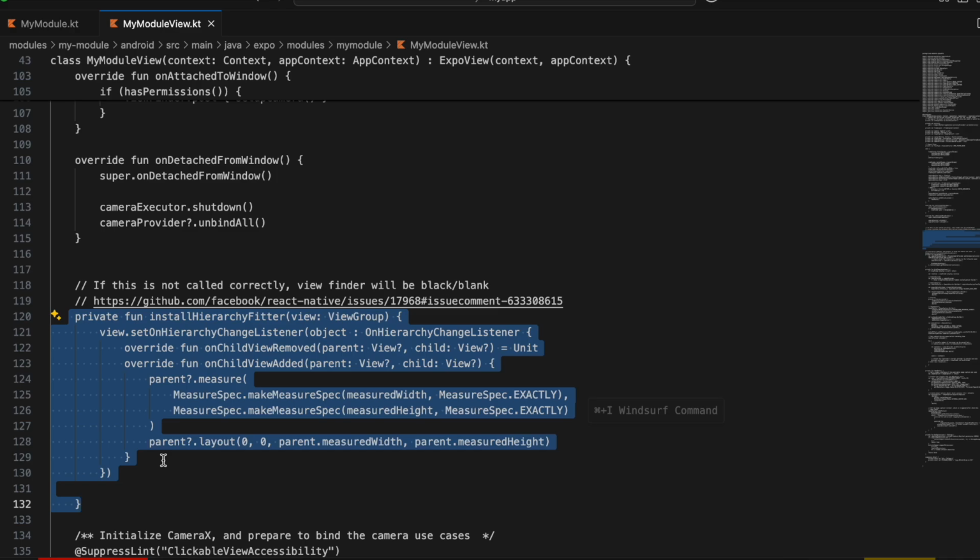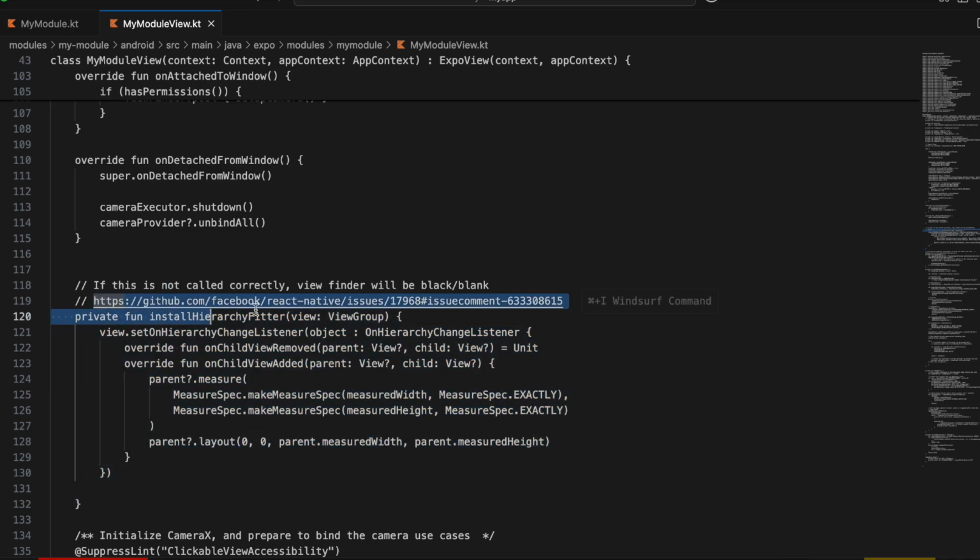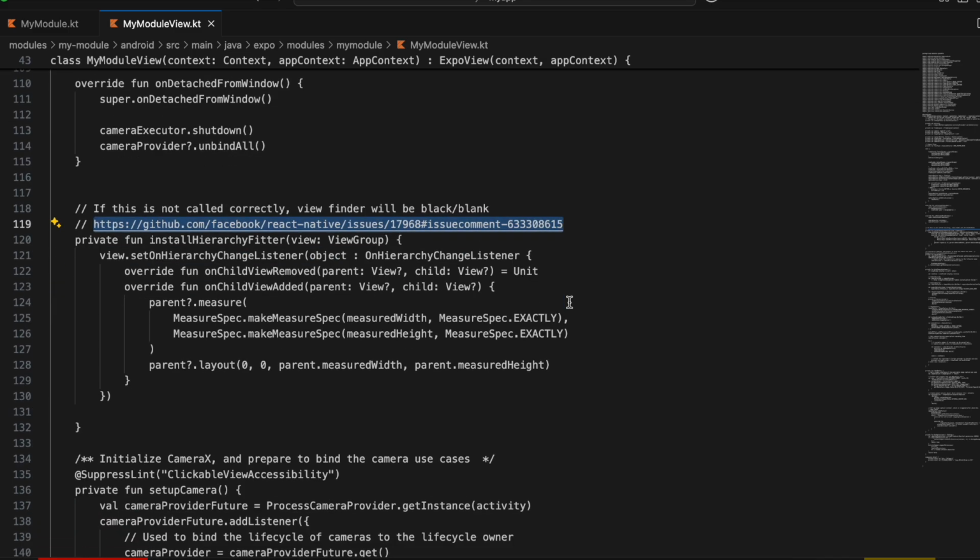So why are we writing this code? Firstly, I have copied this code from this particular URL. You can go to this URL. There is an issue open in React Native's repo since the past 8 years. They have still not fixed it. That's why we need to use this particular hack. If you don't use this hack, you will just see a black screen instead of your live camera preview. That's why we need to use this.